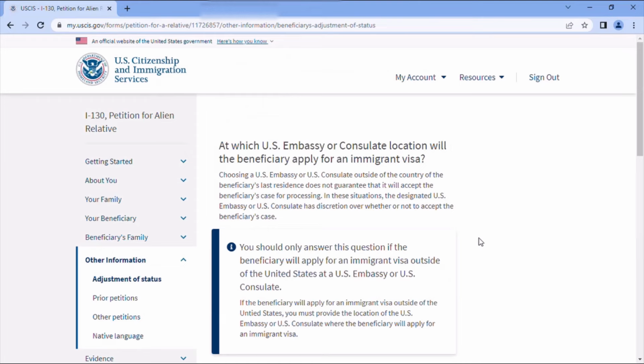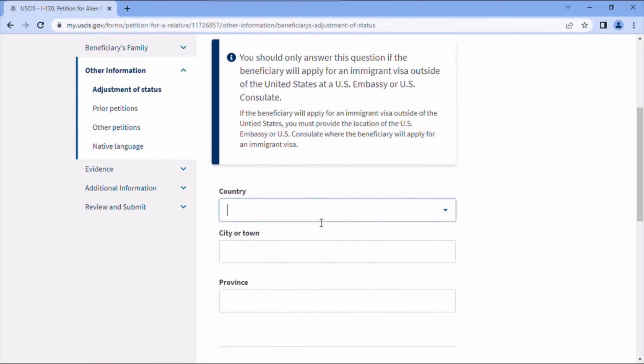Next. At which U.S. embassy or consulate location will the beneficiary apply for an immigrant visa? In my case, it's going to be Morocco. City is going to be Casablanca, where we have a consulate. And the province is Casablanca.